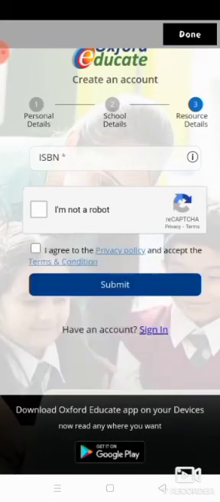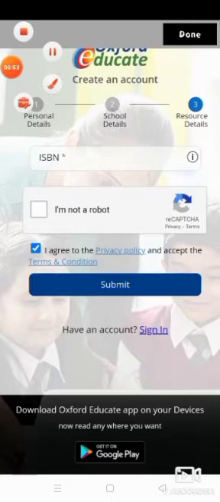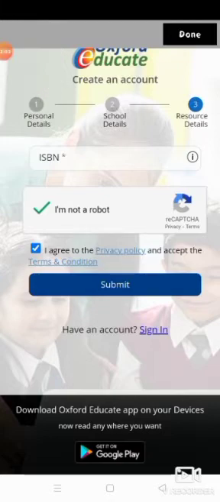Okay, then it's asking am I a robot? Then it's asking do you agree the policy, whatever. You just have to click OK. Then here also OK, and then give the ISBN code of our book. Okay, now let me fill these and then I will show you the screen where the app will open.